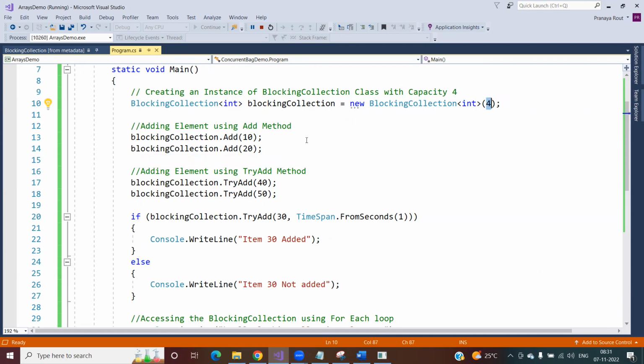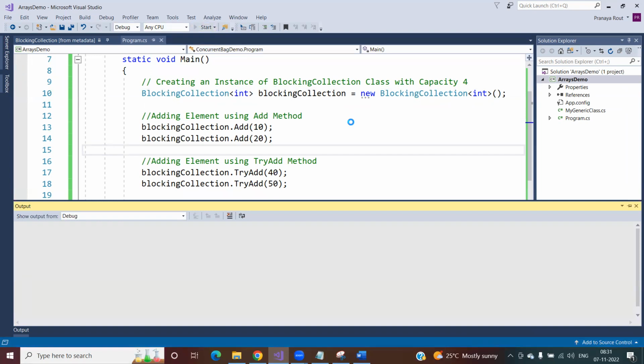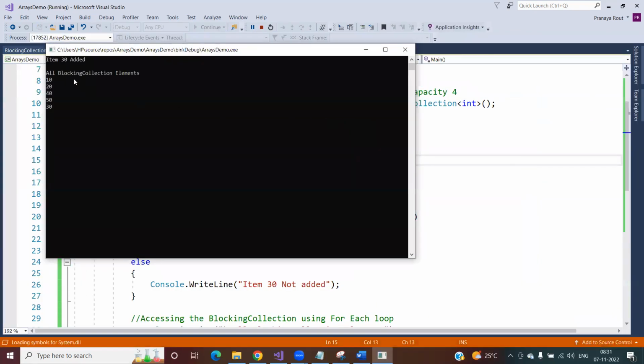If any of the elements within this 1 second is removed from this collection, then it is going to add. Now what I'm trying to do is I'm going to remove this 4. Right now there is no size limitation. Now if you run the application, then you will see that item 30 is added.